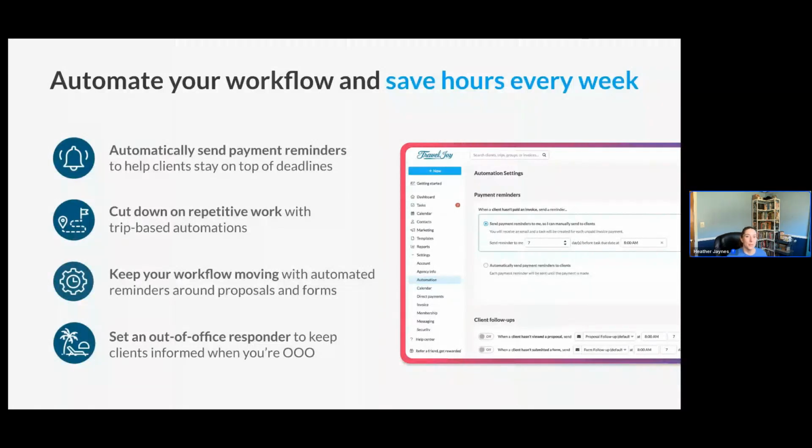So with that, I'm going to switch my screens so that we can follow along in my demo account.